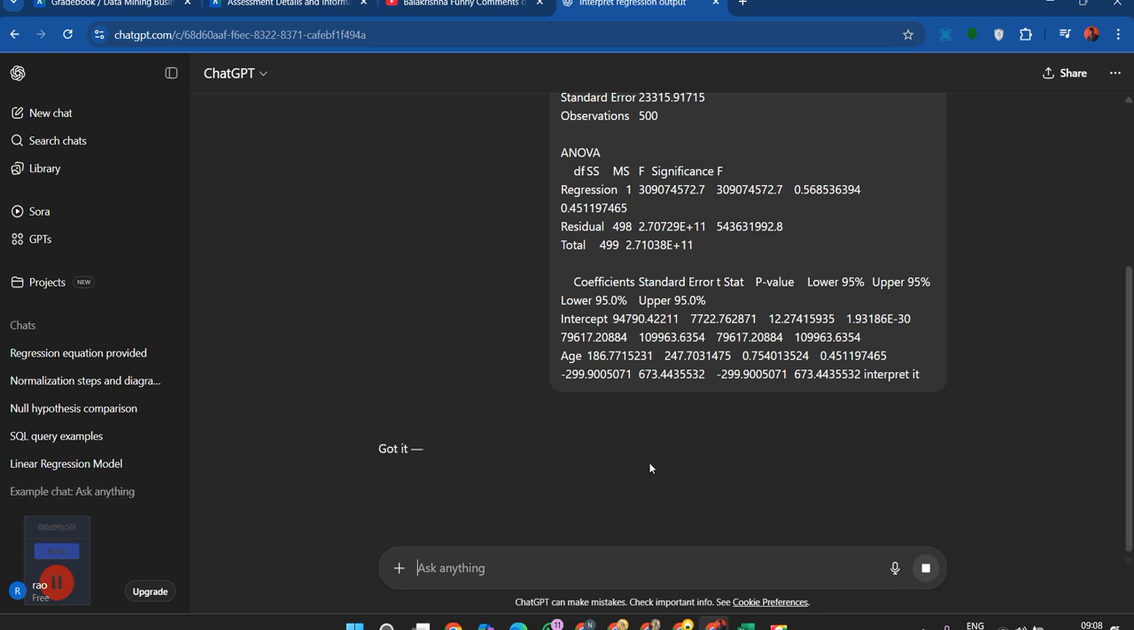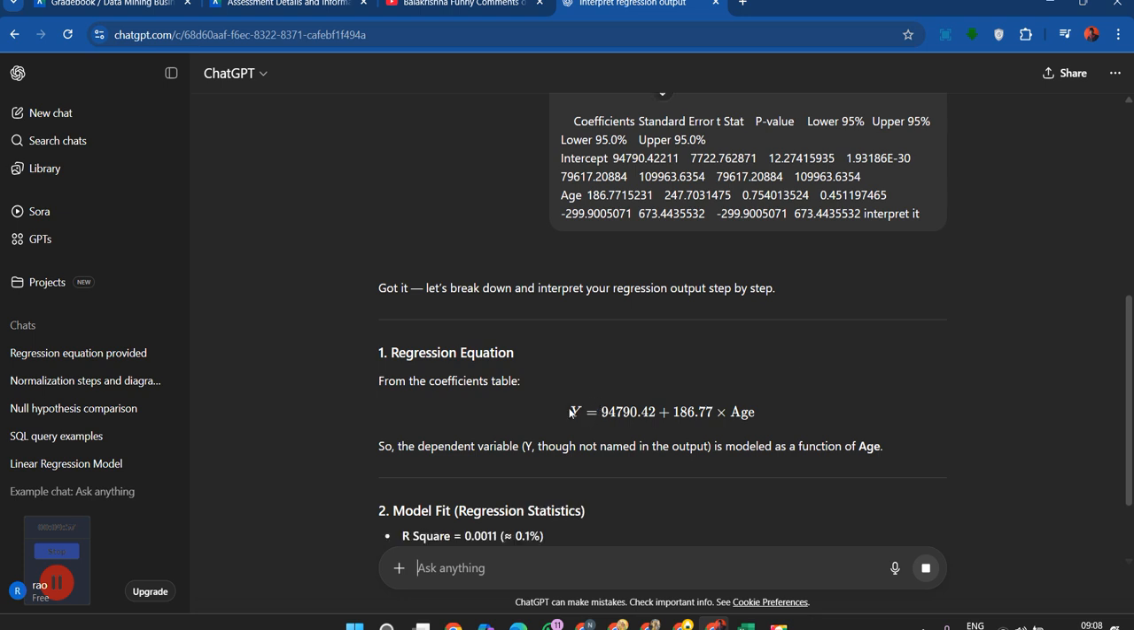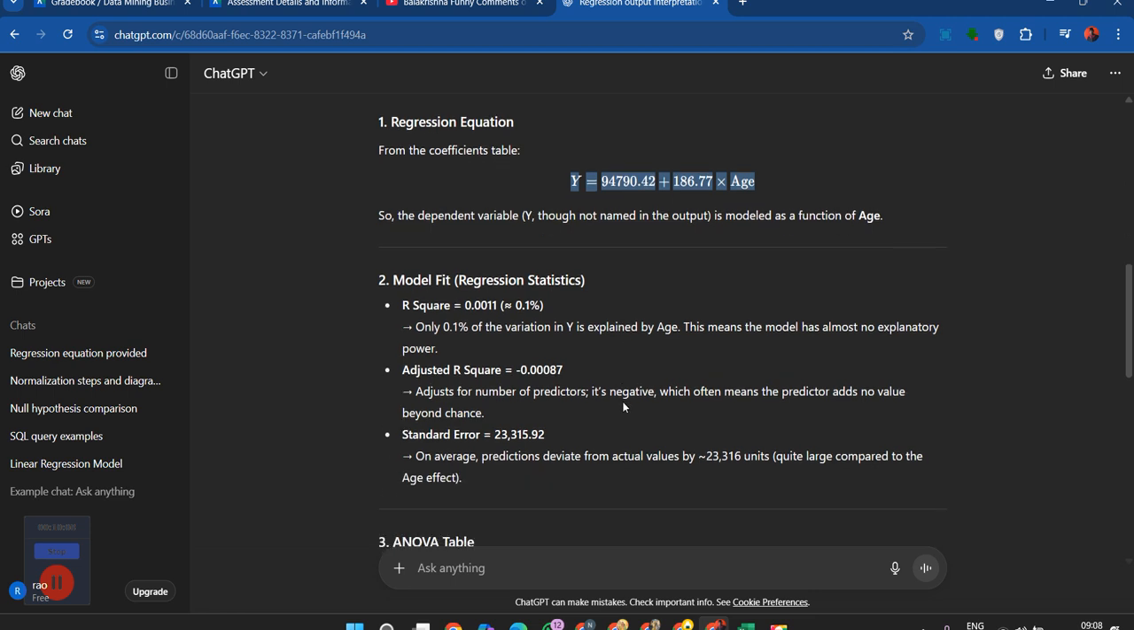So I just read and interpret it. Mostly it clearly shows this is the equation you need to have. So you will be providing the regression equation. R square is mentioning 0.1%. It means that the accuracy is that much.